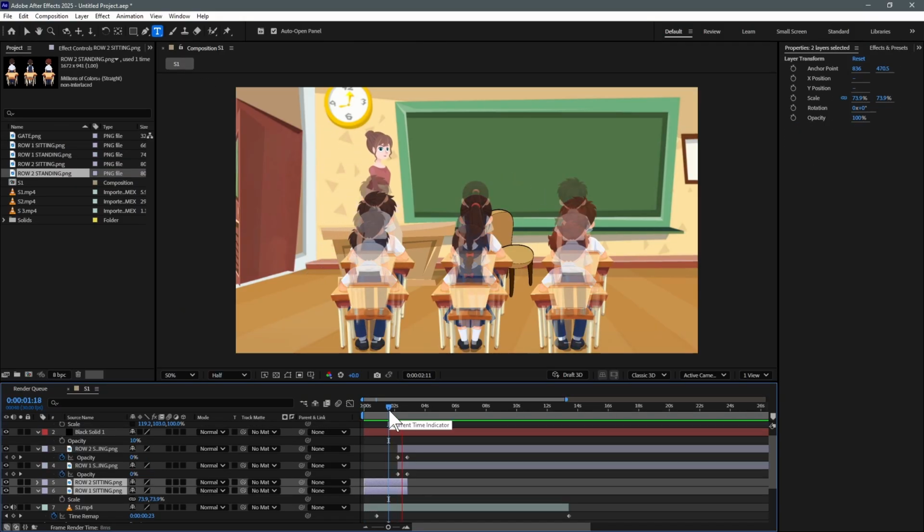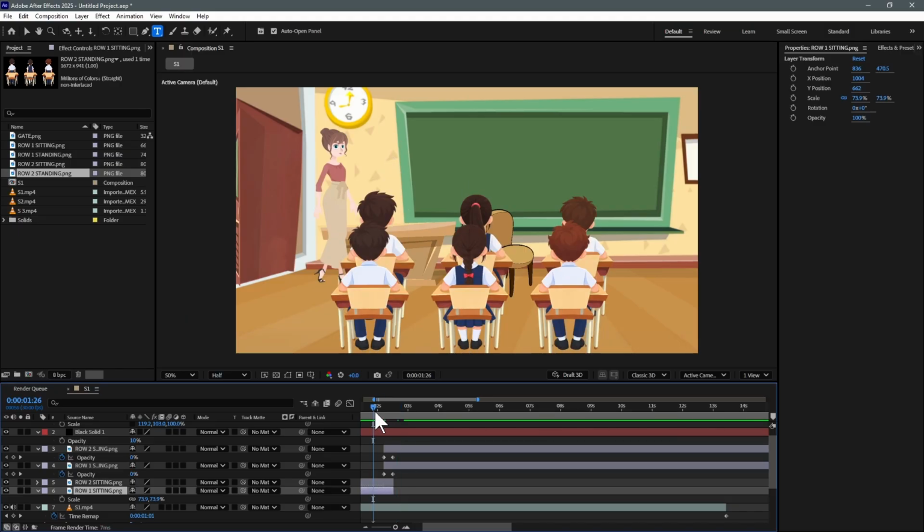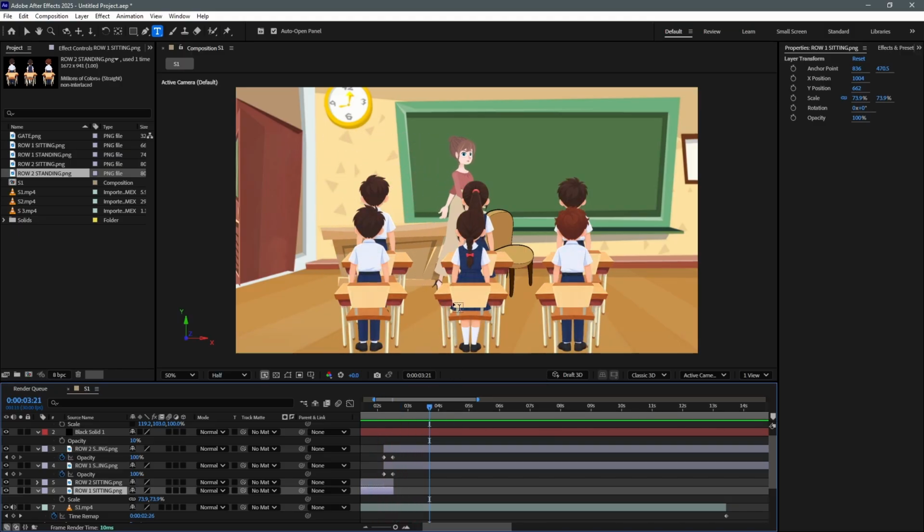We added the students in rows and created a simple frame change animation for their stand and sit actions. When the teacher enters the classroom, the students stand up and then sit back down, adding a simple but effective interaction to the scene.